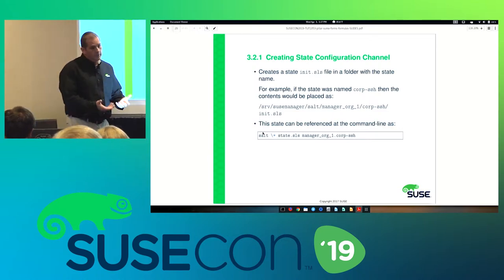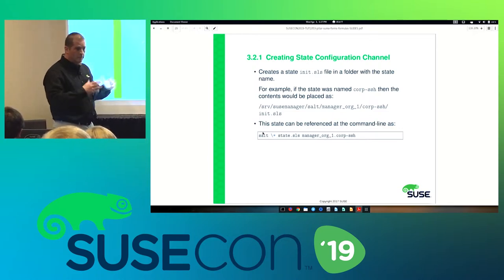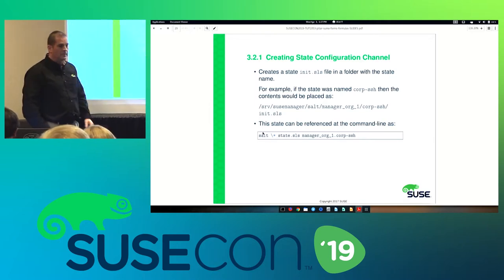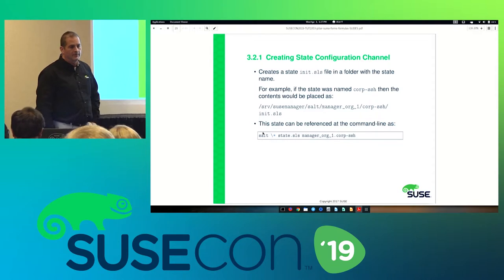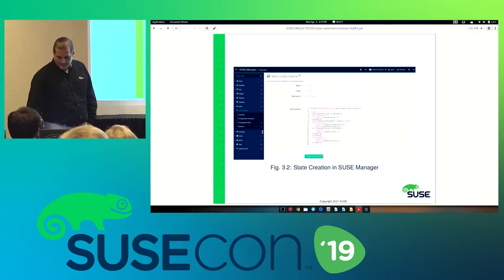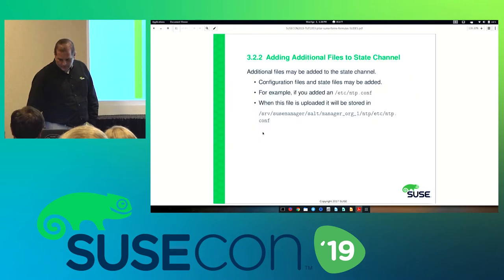Otherwise, if you did have multiple organizations, you may want to consider putting it in srv salt, calling it corp SSH, and then mapping it through a top file. But they are updating the API so that you can manage these through the API, which will make life a lot easier. So that's what we talked about there.